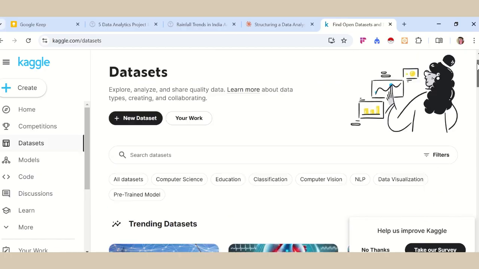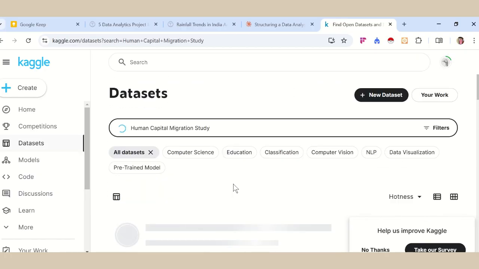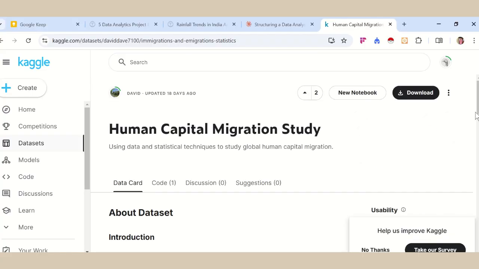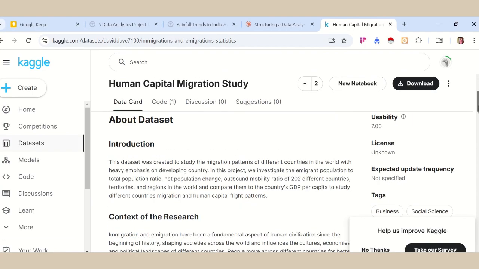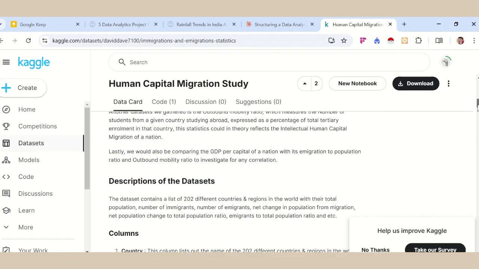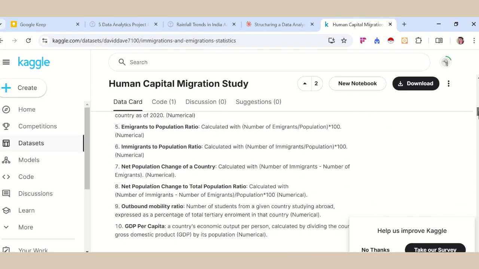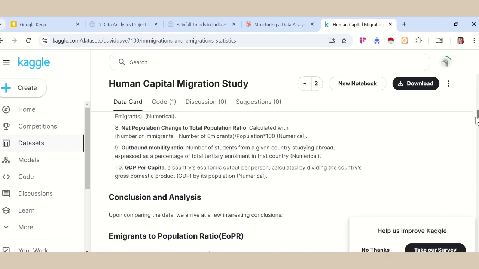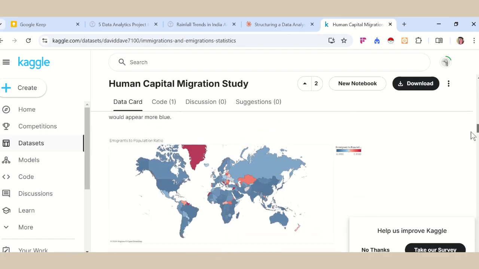So we'll come here and search. As you can see, I've gotten this data. Let me click on the data. From here, I can download this straight, but I don't want to download it now. I want to just go through it. There's an introduction, about the data sets, and context of the data set. This helps you to know more about what you're trying to download. As you can see, it has 10 columns, which you could technically call 10 variables, such as country and population. So you can learn a lot from this data set.